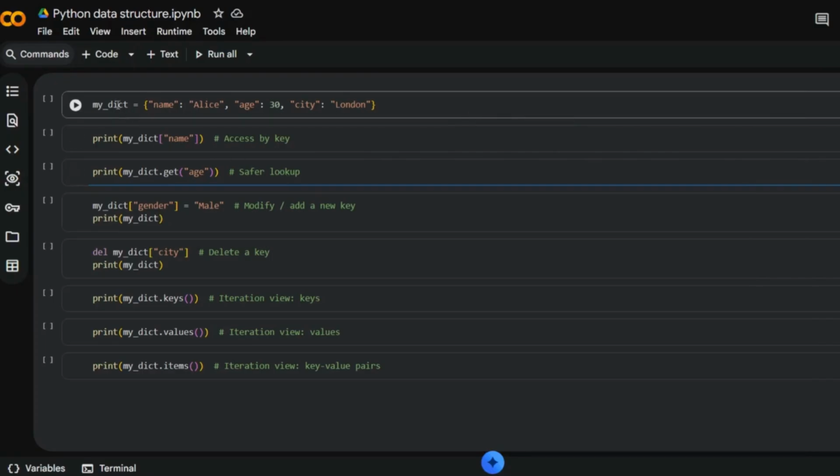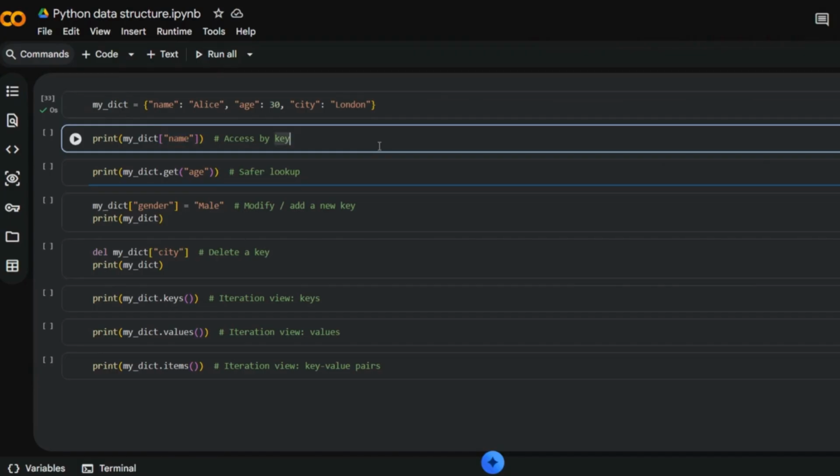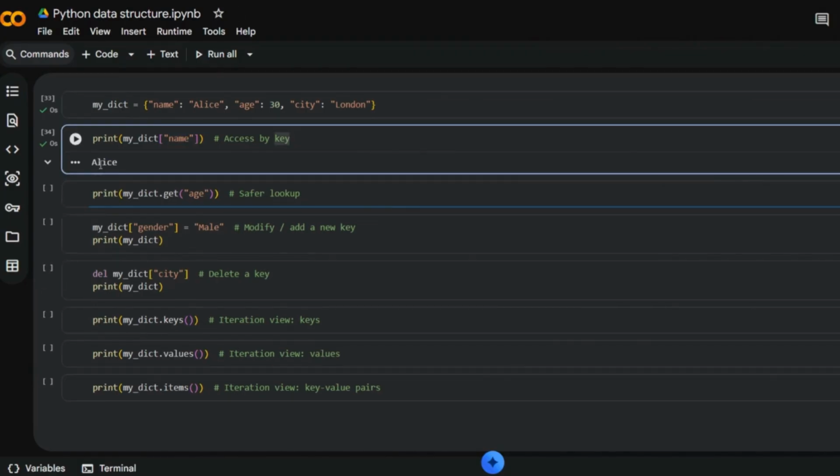Let's open the vault. We create a dictionary with 3 keys, name, age, and city, each pointing to its own value. To pull something out, we access by key. We ask for name. Alice, straight from the vault, no searching required.